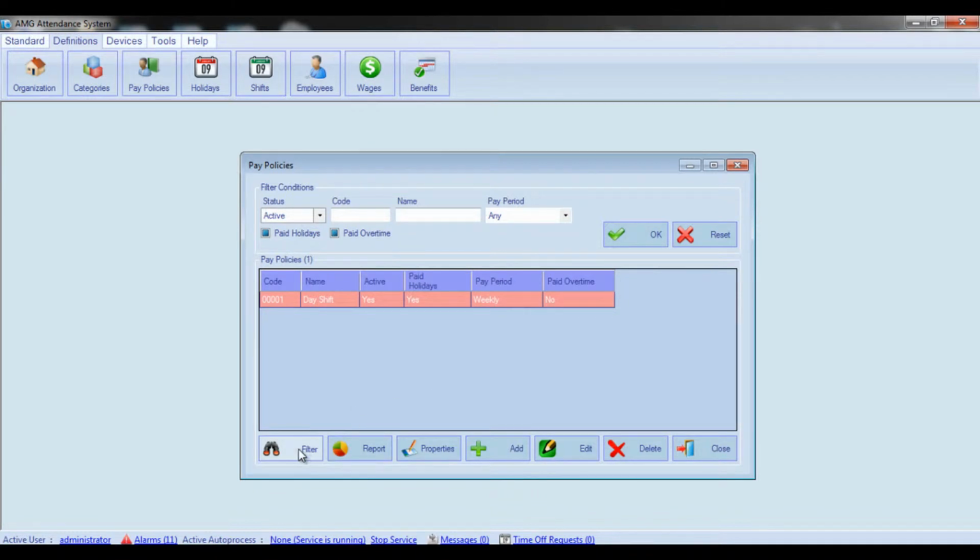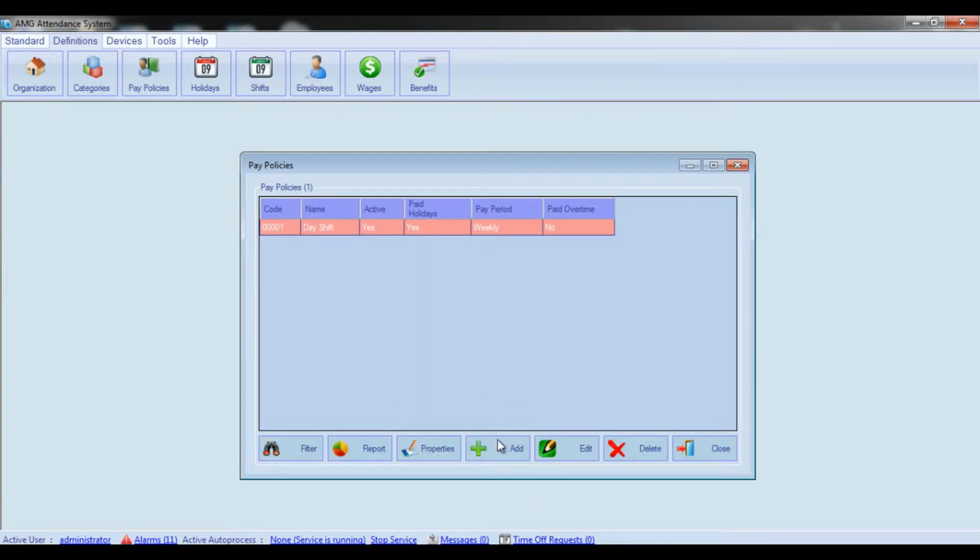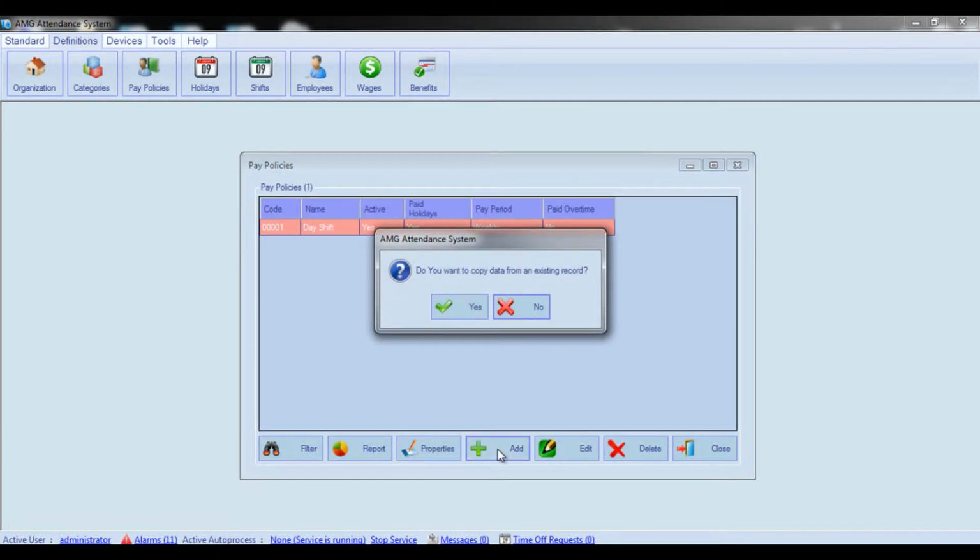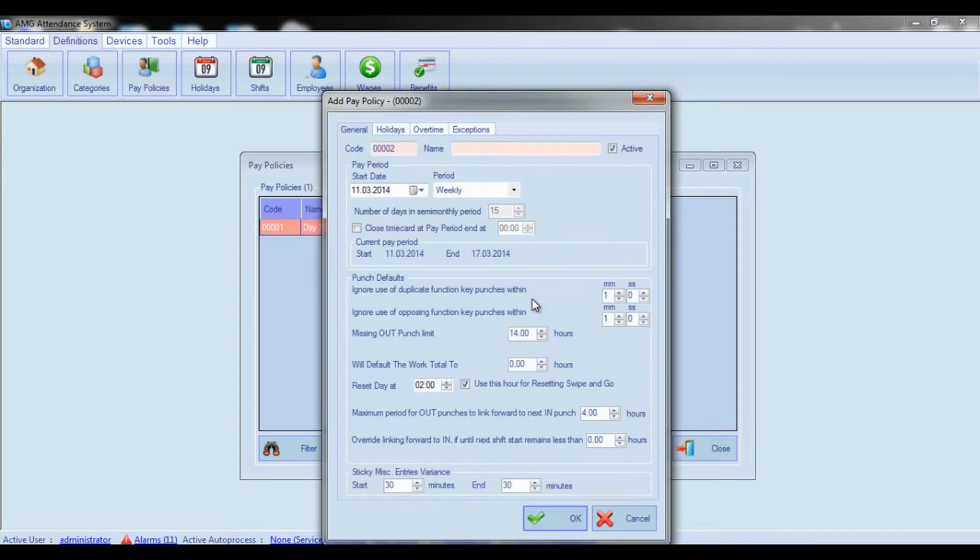Now, if you want to add a new pay policy, click on Add button. As a result, the system will output a question whether you want to copy data from an existing record or not. If you want the policy to have the same values as one of the existing policies, click Yes, otherwise click No. If you have clicked No, Add Pay Policy window will be opened with the default values.